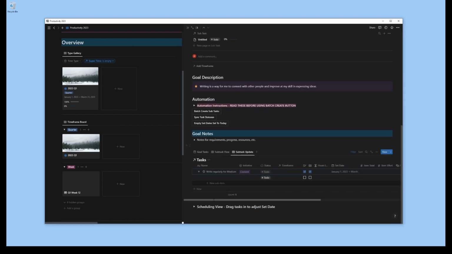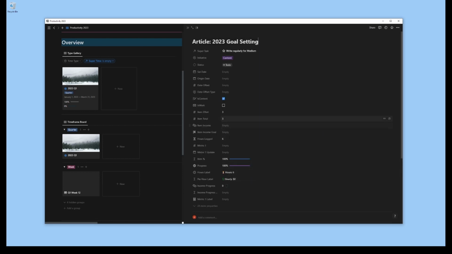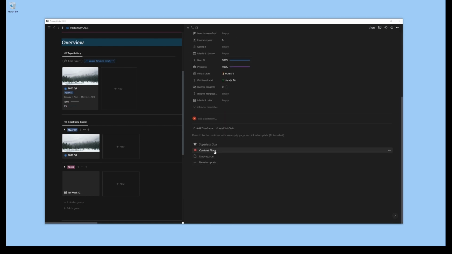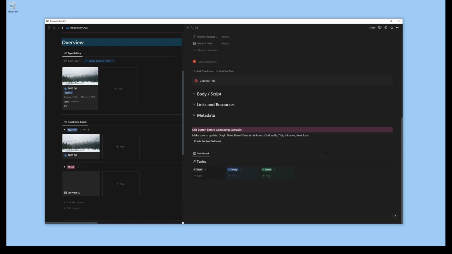So I've made this goal for writing on Medium because I want to show this template that I've called the content piece template. This is a task template, and if I click this, you'll see it has spaces for writing the body of a piece of content, a script, an outline, whatever you need. It has a space for links and resources, a space for metadata like description or tags, and then it has this nice button, Create Content Subtasks. This button is designed to generate subtasks for content that fits a common routine.